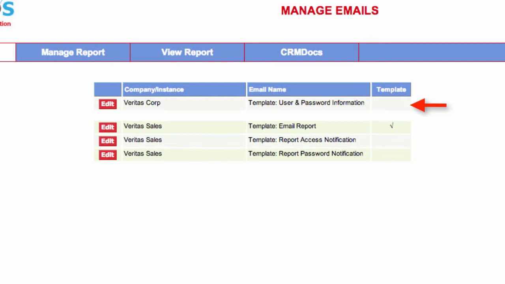The email templates are 1. An email that is sent to new users of the CRM Repos module. Each time you create a user that will have access to log in and run reports within CRM Repos, that new user will automatically be sent this instructional email that contains a link to get them logged into your system.